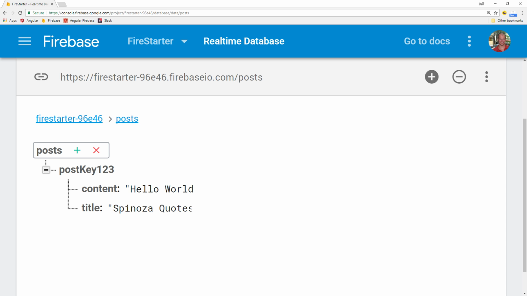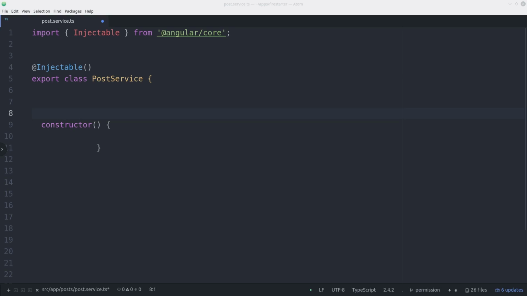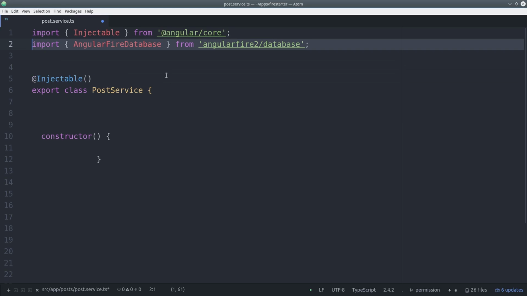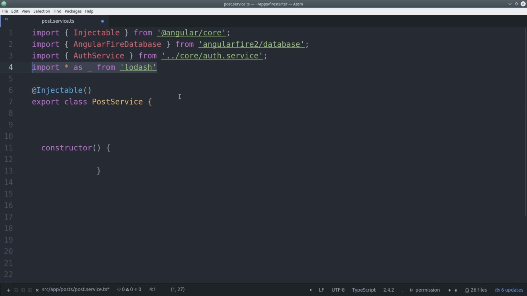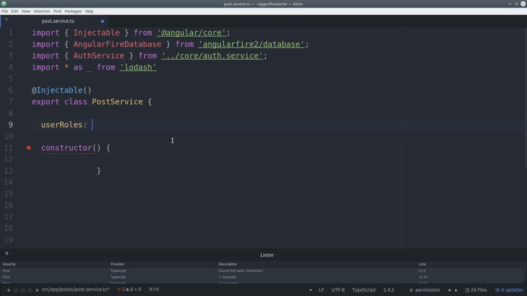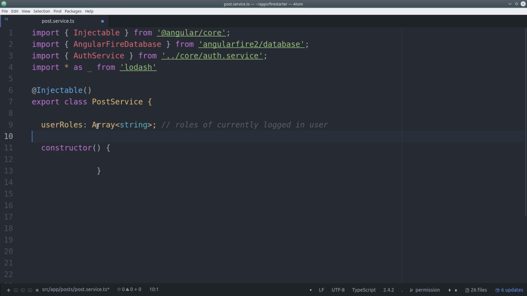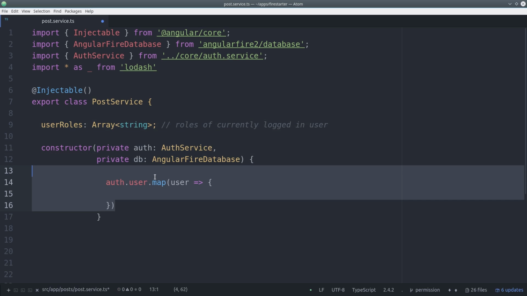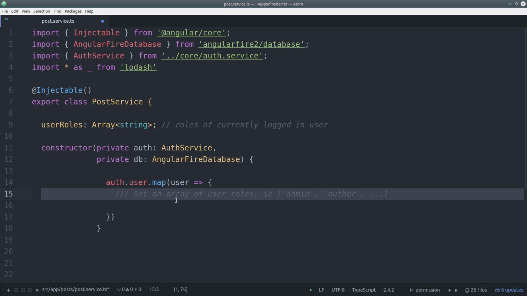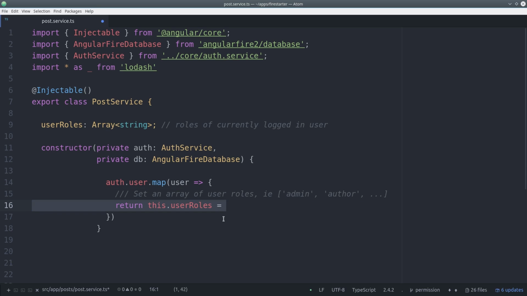Our database has some posts in it, and we want to limit access to who can create, update, and delete these posts. We can create a post service to handle this logic, so we'll import the Angular Fire database, our auth service, as well as Lodash. We set a variable user roles, which is an array of the roles that are actually assigned to the current user. We can define this variable by subscribing to the user from our auth service, and then we'll map the roles down to an array of strings. This will make the code for our rules a little less verbose.